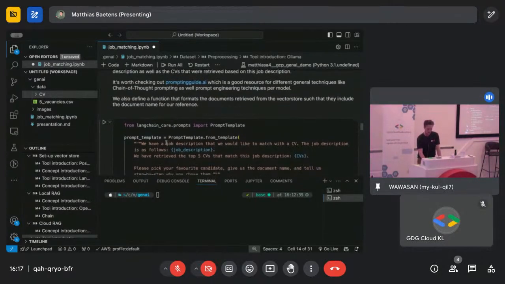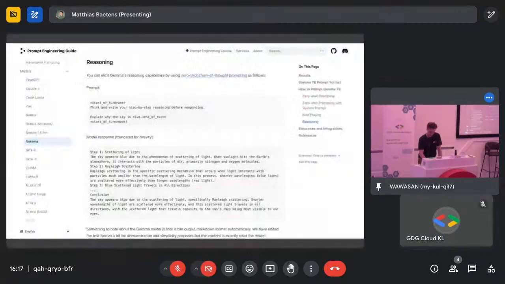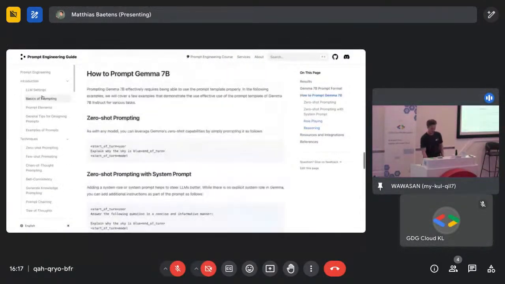In this case, we're going to input the job descriptions as a variable, and also the retrieved CVs from our vector store. There is one resource I want to point out, and I'm going to have to switch again. There's a prompt engineering guide, which has a few resources. I have too many tabs open. Here we go. So it has some resources for you to check out, like different techniques on prompting.